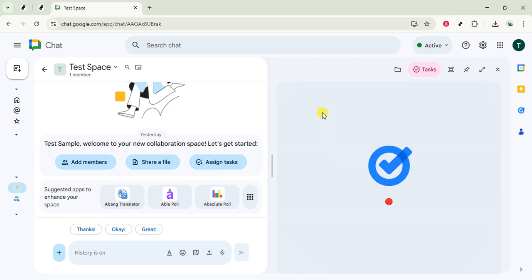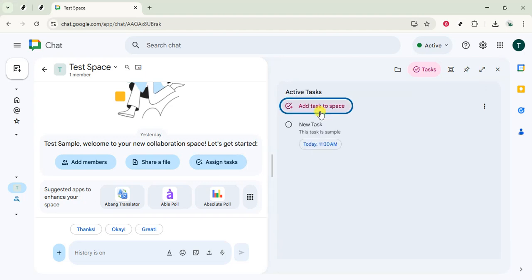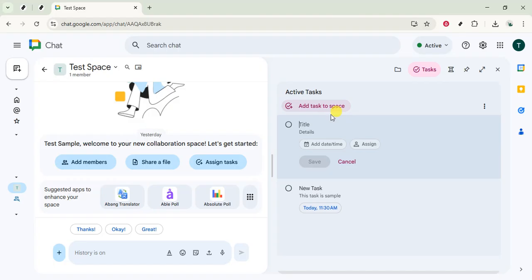Give the task a clear, action-oriented title. Think Draft Q2 Report Outline instead of Report, so owners know exactly what to deliver. In the Details field, add essential context: what done looks like, links to documents or folders, and any constraints the assignee should know about. Keep it concise but complete. Details save back and forth later.